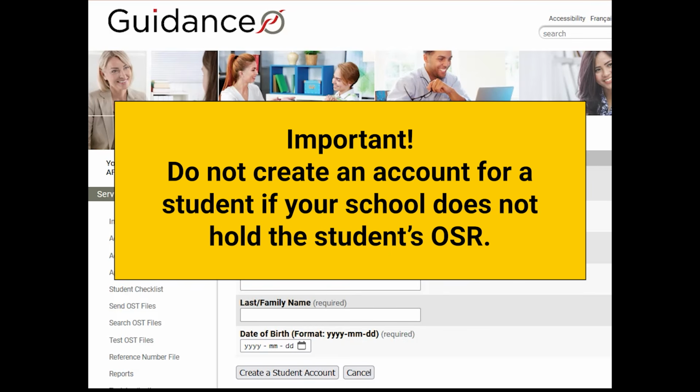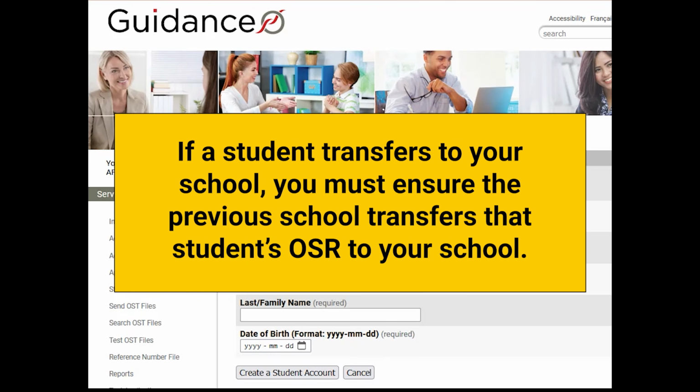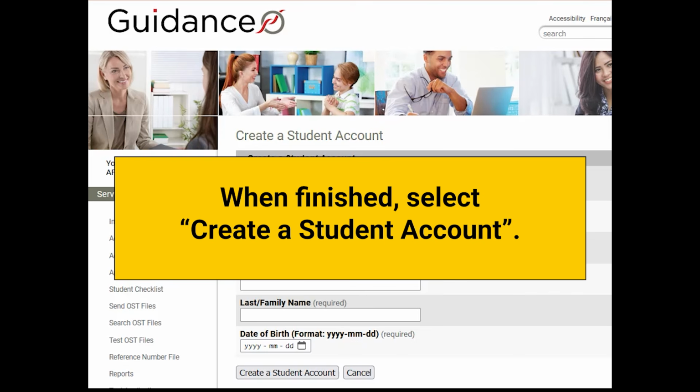Important: do not create an account for a student if your school does not hold the student's OSR. If a student transfers to your school, you must ensure the previous school transfers that student's OSR to your school. When finished, select Create a Student Account.